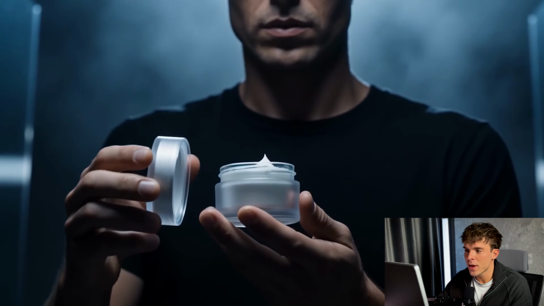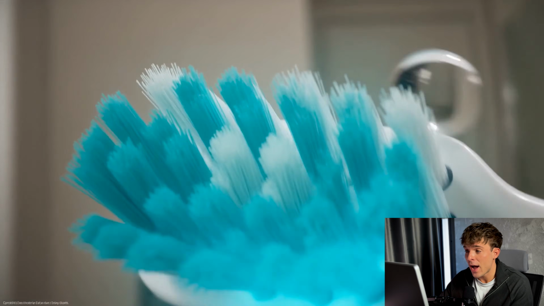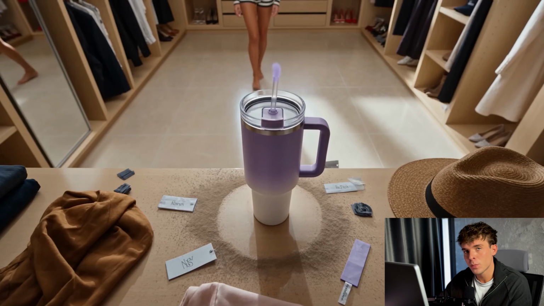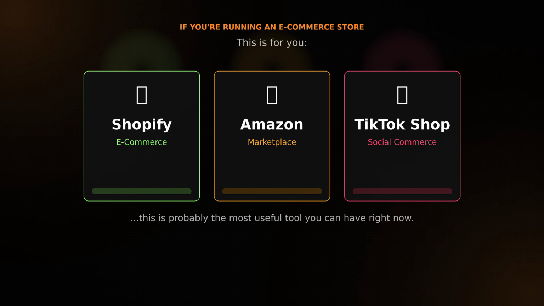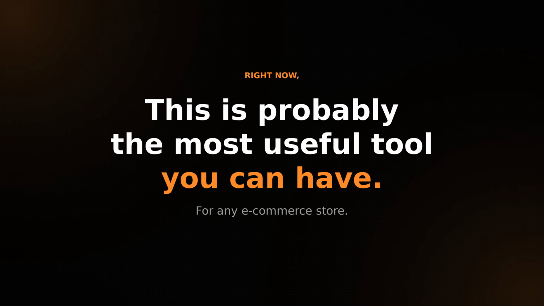And just like that, we created completely unique ads for 5 completely different products across multiple formats and styles without writing a single prompt. If you're running an e-commerce store, whether that's Shopify, Amazon, TikTok Shop, or anything else, this is probably the most useful tool you can have right now.